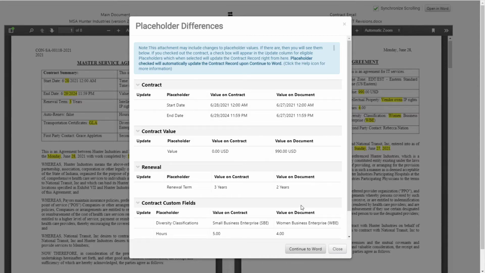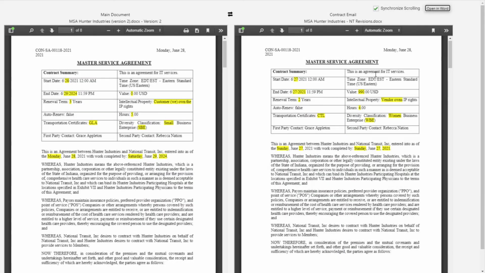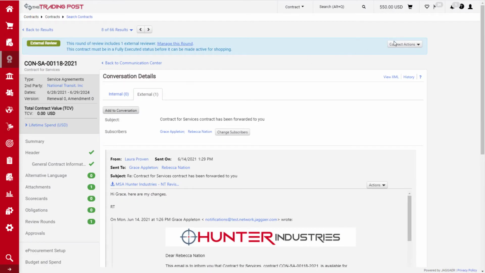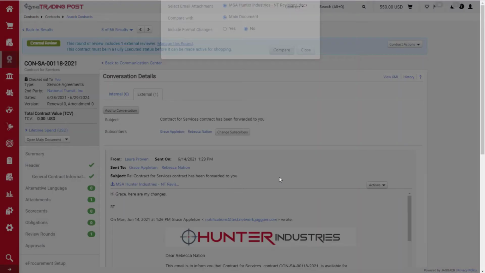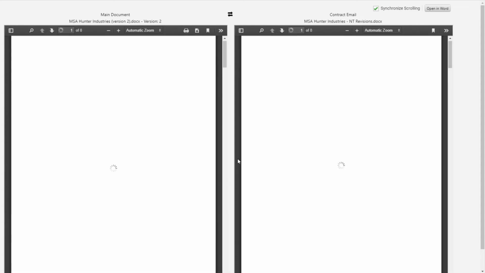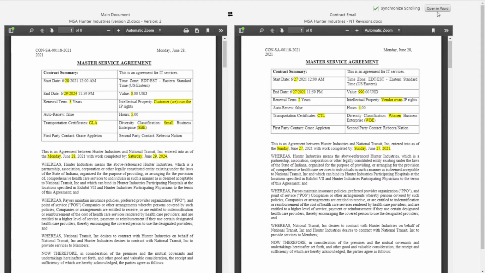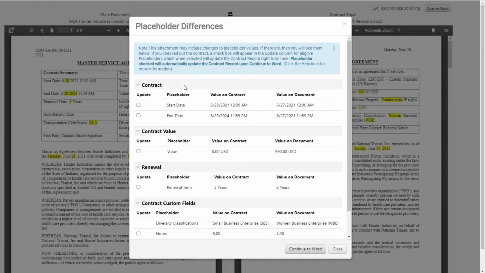So let's back up for just a moment. I'm going to close out of this, go back to my contract. Under Contract Actions, I'll remember to check it out. And then let's go do that again. We'll compare. We'll see our Compare view open in Word. And now I see that list of modified placeholders, and I see the checkbox to update them. So I can quickly at a glance review which placeholder values were changed and decide right from here whether or not I want to accept that change.